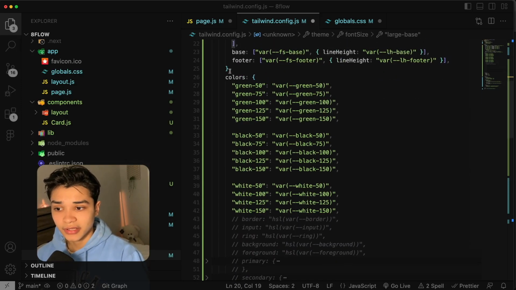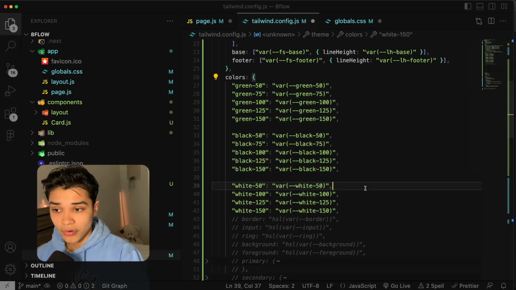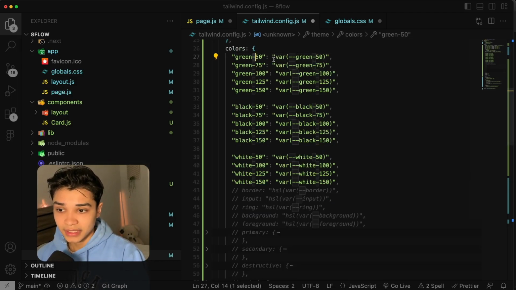Okay, so for our colors, like I said earlier, you can overwrite the Tailwind colors like I'm doing right here, or you can extend them. Here we're doing the same thing, all in quotes, because I wanted to have the dash. So green 50 will be referencing the variable in global CSS, green 50, and so on and so forth.